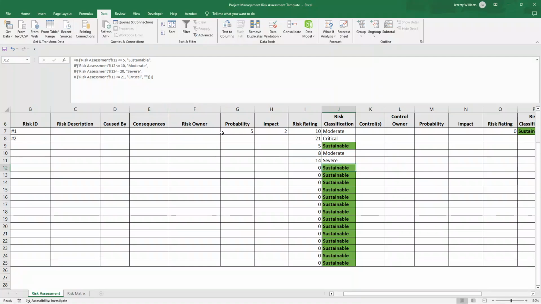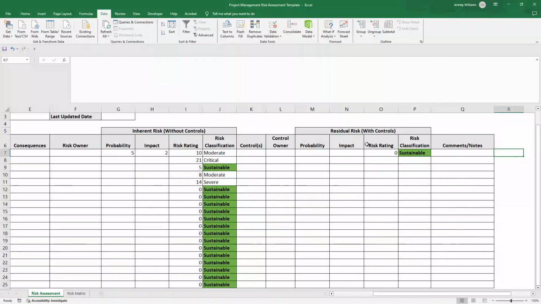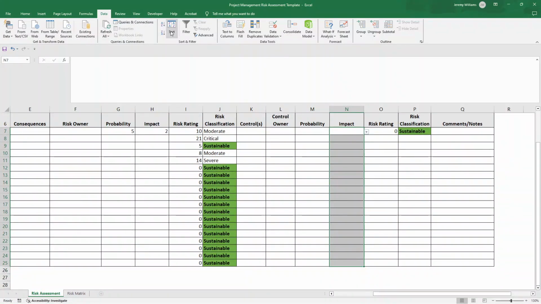Now you'll probably be thinking, we've got sustainable in this nice color. How come the others aren't like that? I did that for a reason, because I wanted to show you how I've set that up. But one thing I will quickly say is you want to set the same thing up in the residual risk. So again, it's the data validation in here. And I've done that in advance to save some time. And that is not mapped correctly. So again, let me just map that.